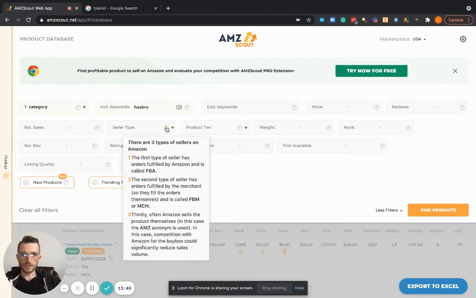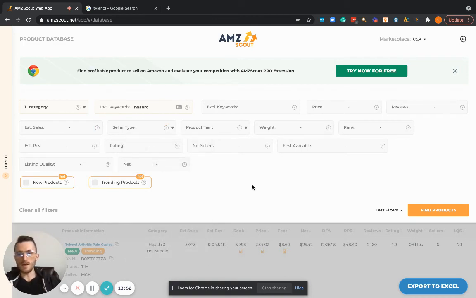Seller type, there's 3 types of sellers: FBA, FBM, and the Amazon seller as a competitor, right? So again, depending on what you want to see here, you can fill that out: FBA, FBM, Amazon. Product tier, that's standard and oversized. So that's super helpful if you don't want to source anything, like a sofa or a refrigerator. If you're just trying to look for cosmetics and beauty products, then select the standard size, right?